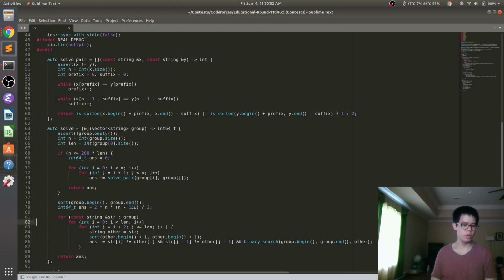So that's what we do here. Basically, for every string in the group, first of all, I sort the group so that I can binary search it. Now for every string in the group, we're going to iterate over every substring. The substring has to have a length of at least 2. If it's just 1, then sorting it doesn't change it. And now we're just going to sort in between i and j, and then we're just going to check string i not equal to other i, string j minus 1 not equal to other j minus 1, and other is in the group list.